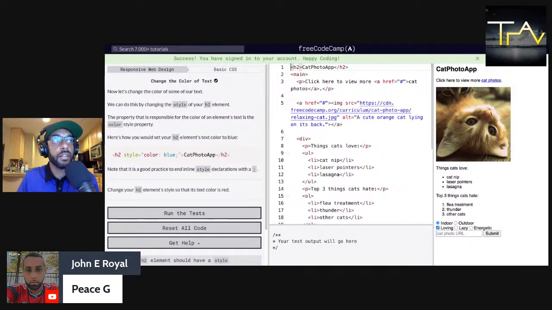Change the color of text. Now let's change the color of some of our text. We can do this by changing the style of your H2 element. The property that is responsible for the color of an element's text is the color style property. Here's how you would set the H2 element's text color to blue.